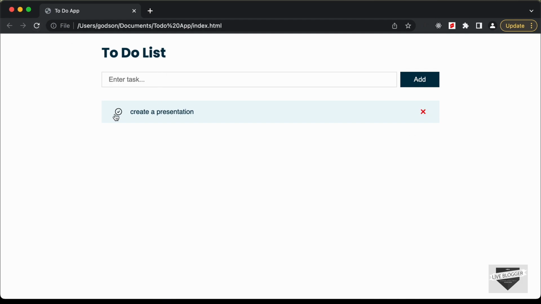And if I complete this task and if I just refresh this page, we can see that the state still remains. And if I remove this task and if I refresh this page, we can see that we don't have any tasks. So this is what we're going to design in this tutorial series. Now in this first video, I'll just show you how to design the UI using HTML and CSS. And then in the next video, I'll show you how to add the JavaScript to add the functionality. So let's get started.